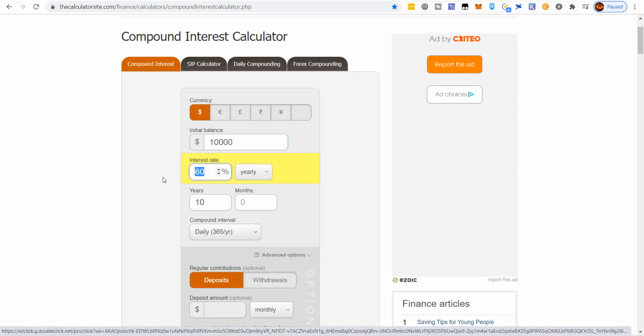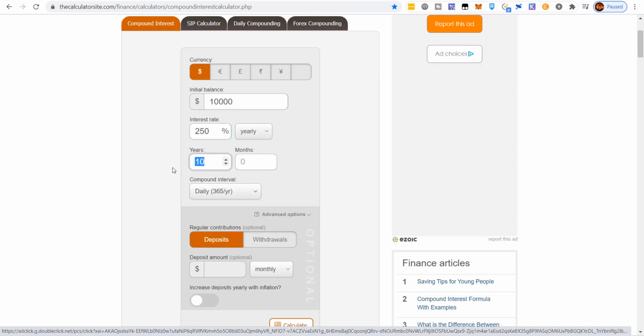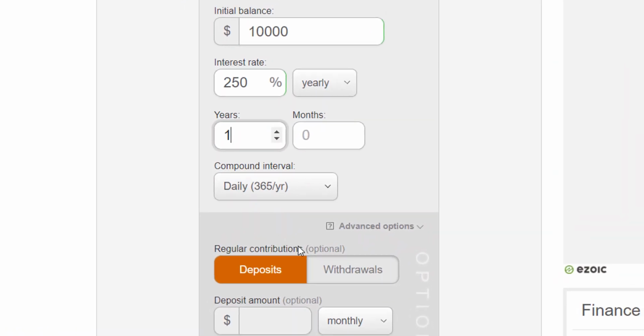What if I told you that you could actually get more than 60%? What if I told you you could get like 250%? 250%, let's see what that would be in a year.